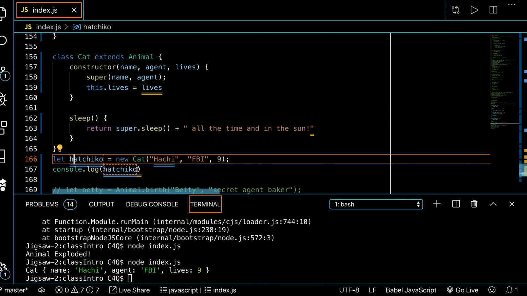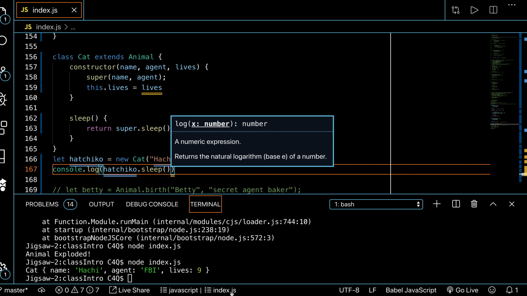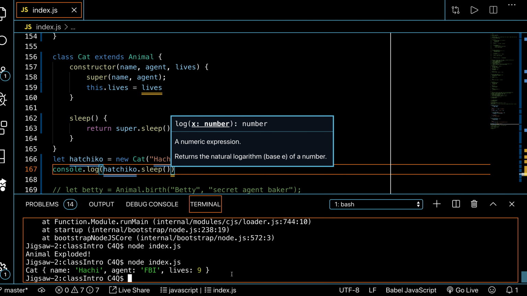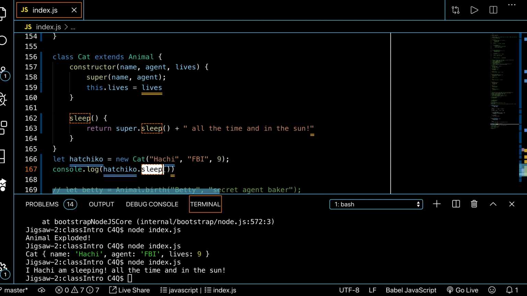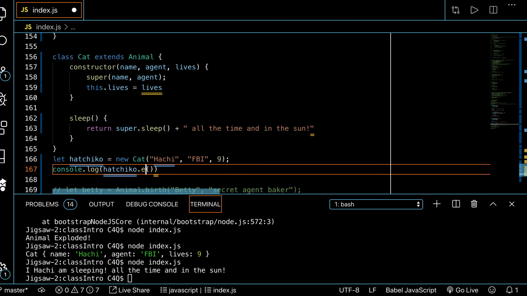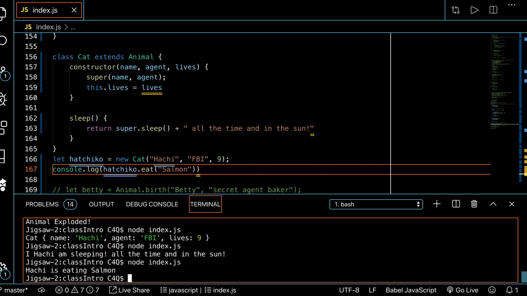Interesting things to note. I still can use my .sleep method here that we've rewritten, and we'll get the first half of our parent function because we called that. So it says, I, Hachi, am sleeping all the time and in the sun. And we also still have that eat function, even though we can't visually see it in the cat class, because it belongs to the parent class. So we can say eat, and I will say salmon. Hachi's allergic to chicken. And we can say Hachi is eating salmon.